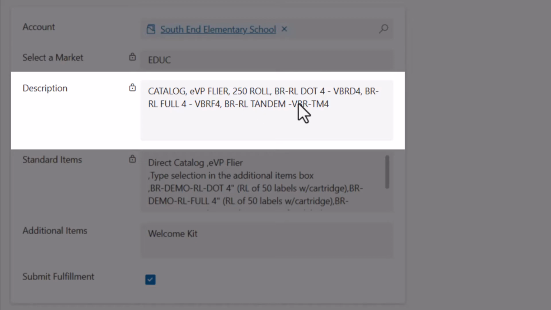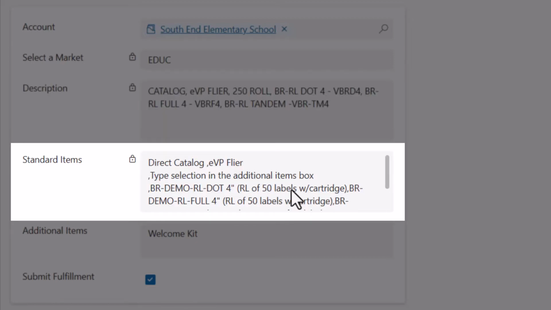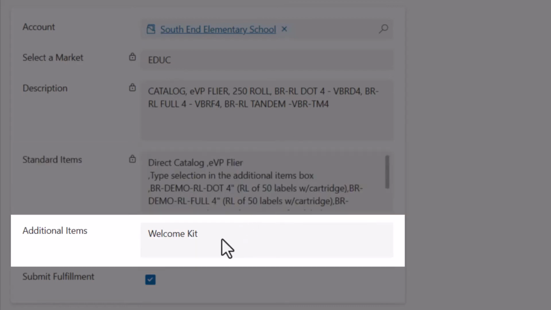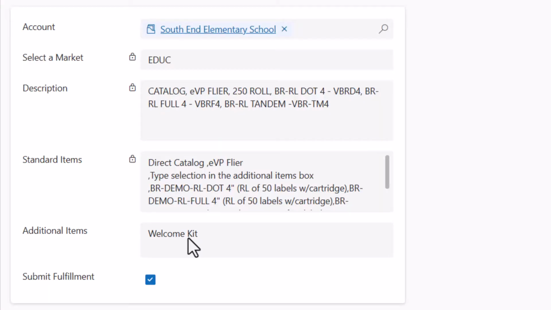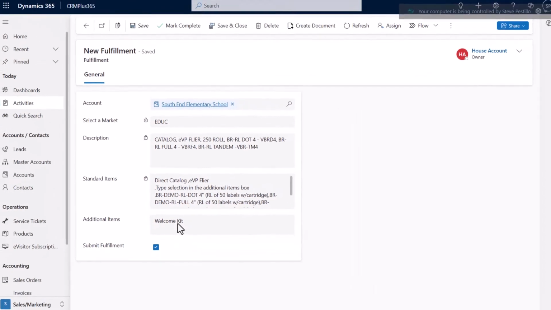Here's the item codes, and here's the description of those items. These are all standard products, and we have a new welcome kit that we just put together, so we put that under additional items. The salesperson makes the request, and somebody from the mailroom fulfills that request and sends it out to the customer. Now, everybody does this differently.